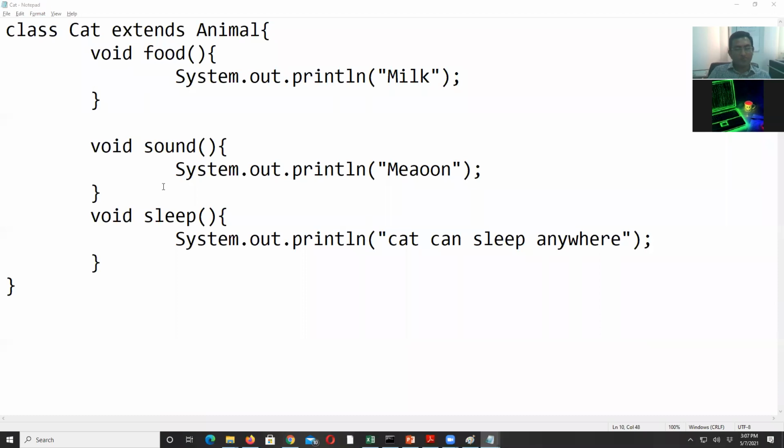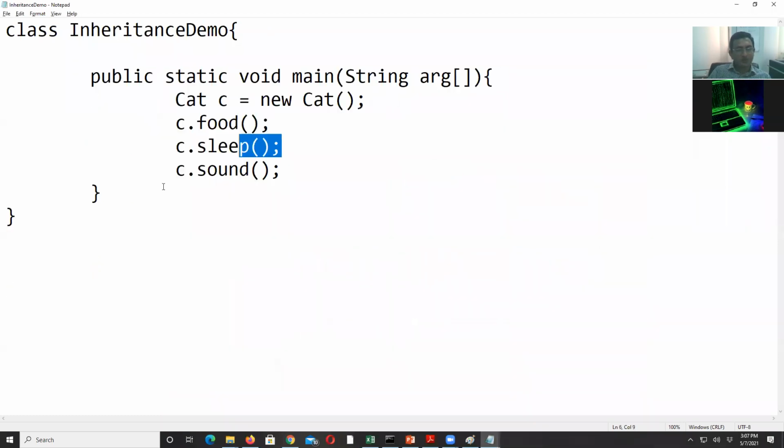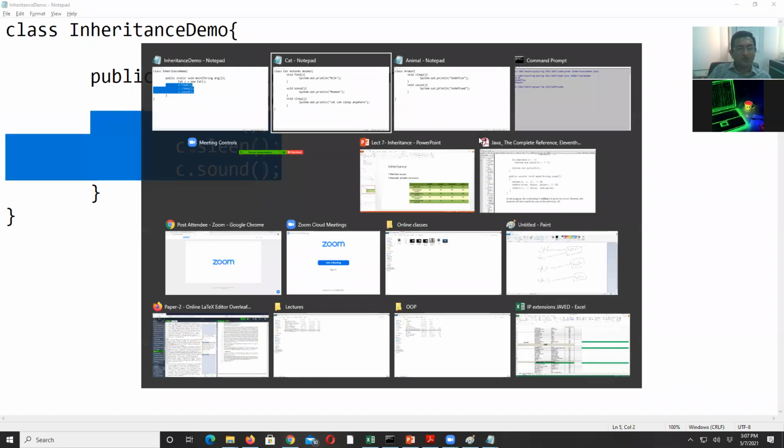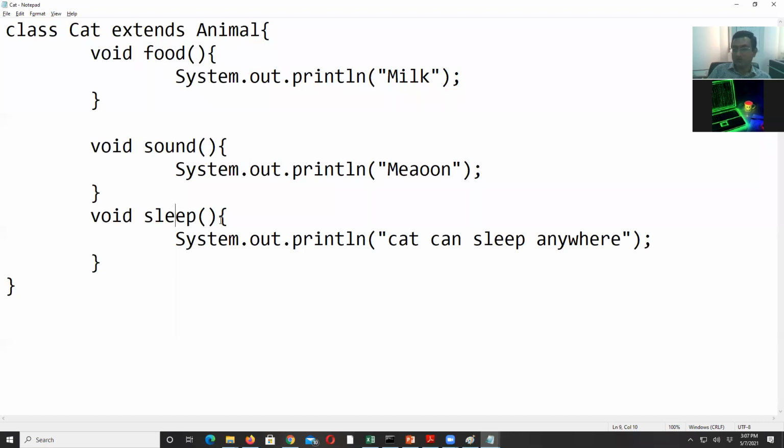So now the same statement which is calling the sleep method will be called from the Kate class. The reason being it is the object of the Kate class, so it will call the methods which are available in the Kate class. And if they are not available, then it will try to find those methods from the base class, and the base class is the Animal class. It will see if these methods are defined in the base class, and if they are, then it will be called from the base class. So in this case, all these three methods, the food method, the sound method and the sleep method, will be called from the Kate class because they are defined in the Kate class.